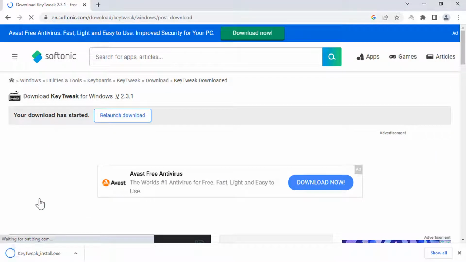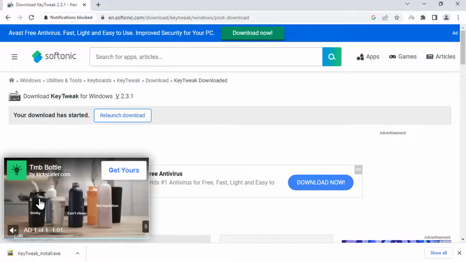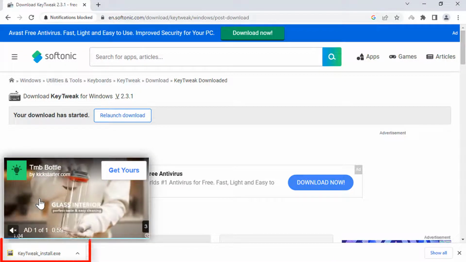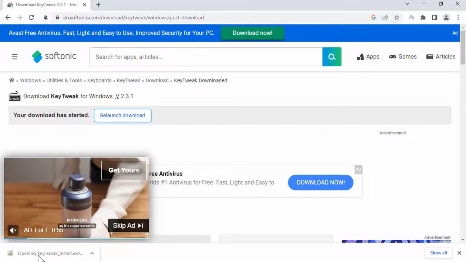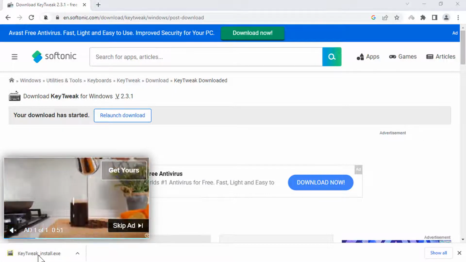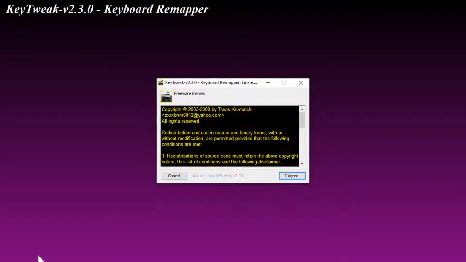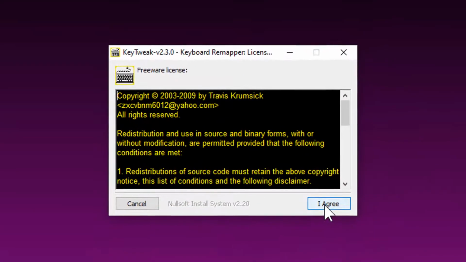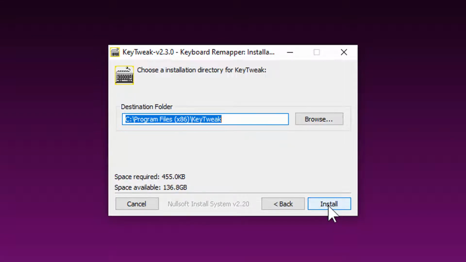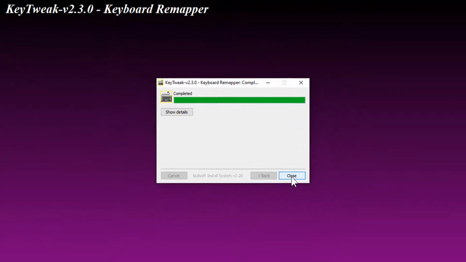Wait for a while. After your download is completed, click on the downloaded file and install it. If you are using other browser, then you need to open it from download folder. But if you are using Chrome browser, you can just click on the downloaded file, click on I agree, click install. After completed, click on close.